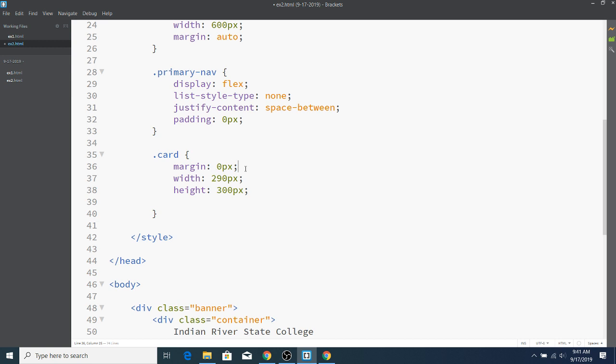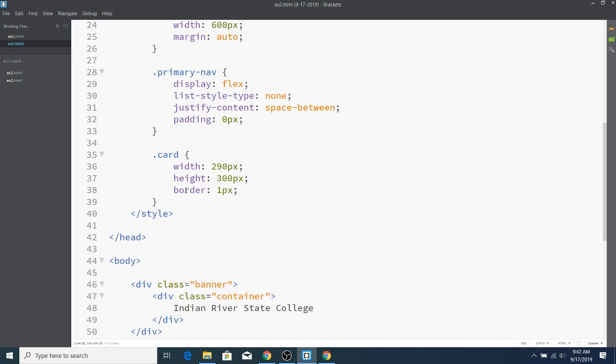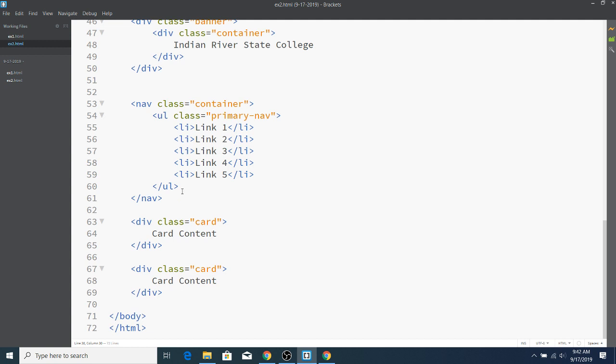Actually, we don't need the margin. I was thinking, sorry. So we're just going to give it width, height, and border. And let's do 1 pixel solid. Okay, so we've got our card class. It's going to be a width of 290 pixels because we're going to have two of them, and 290 plus 290 is a little bit less than 600, so we've got a little bit of buffer to work with. The height doesn't really matter too much. I just made these square. And then the borders so we can actually see the outline. And down here, we have our class is card and card.